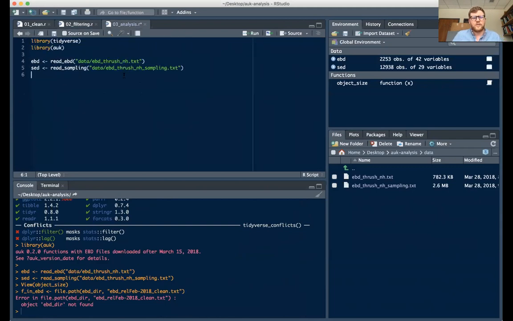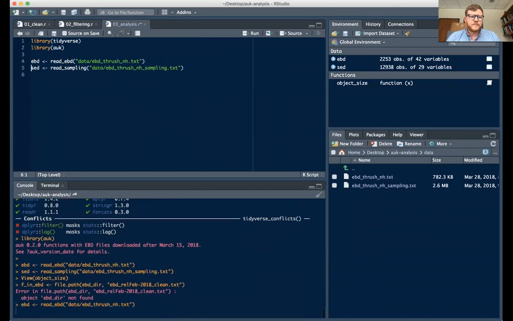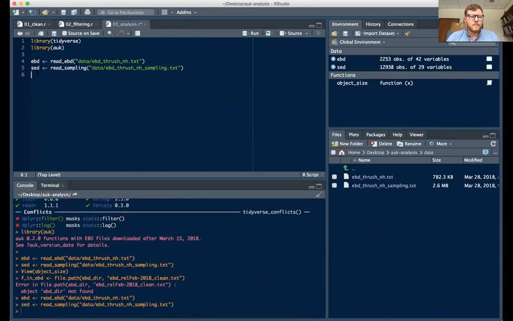So yeah, I think of it as you have some population of checklists, and it's important to make sure that both the EBD and the sampling event file are referring to the same population. So that's why it's really important to filter them together. So I have done that. I now have these two data frames, one for each of those.